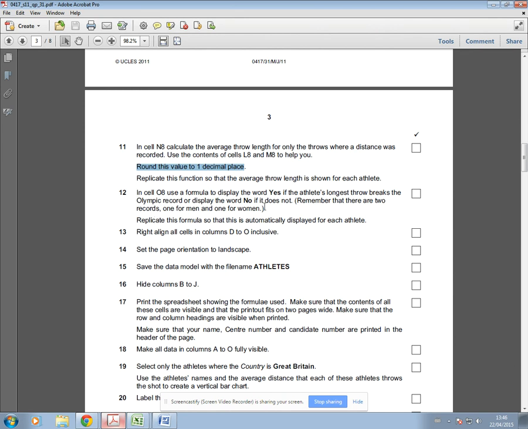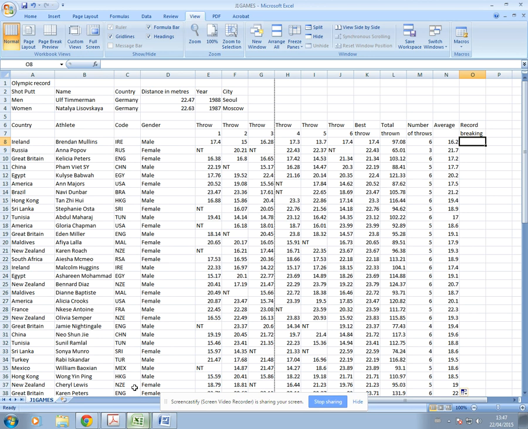It says in 08, use a formula to display the word yes if the athlete's longest throw breaks the Olympic record, or display the word no if it doesn't. And it says, remember, there are 2 records, one for men and one for women. So we've got to consider what our test is. So what's the first thing that we need to check here? Anybody know? What's that? Yeah, so we're checking whether this record belongs to a male or female.